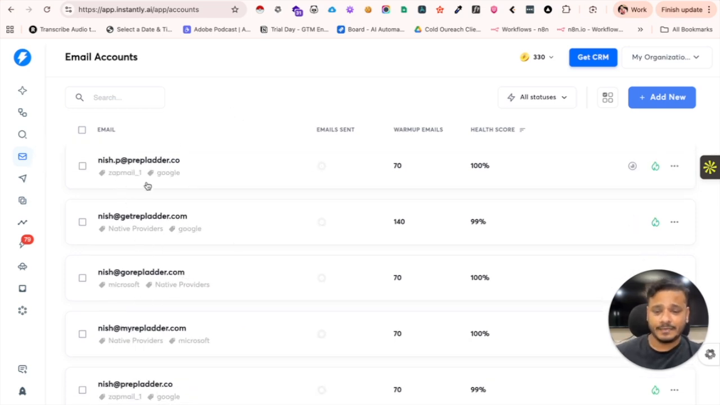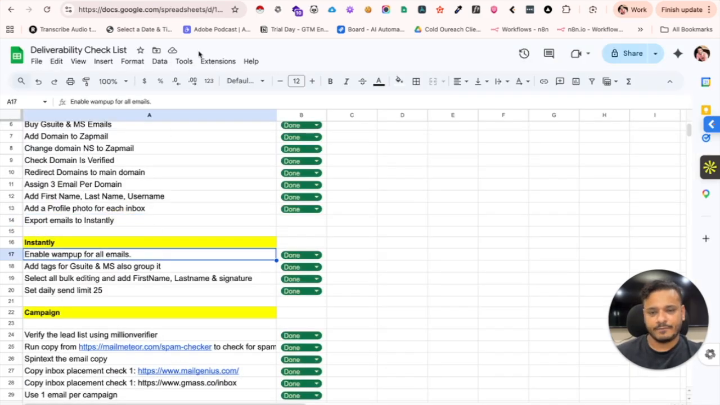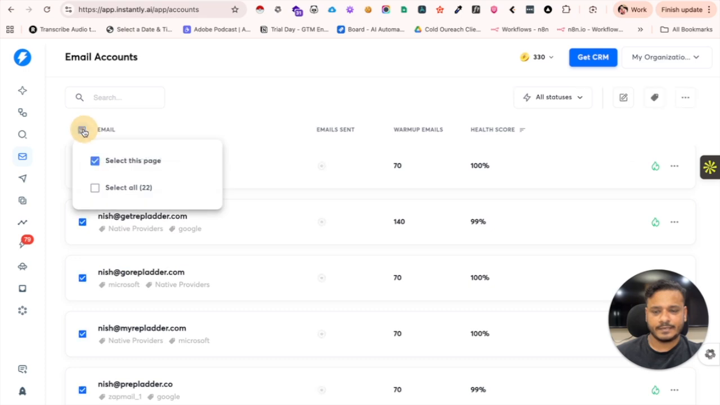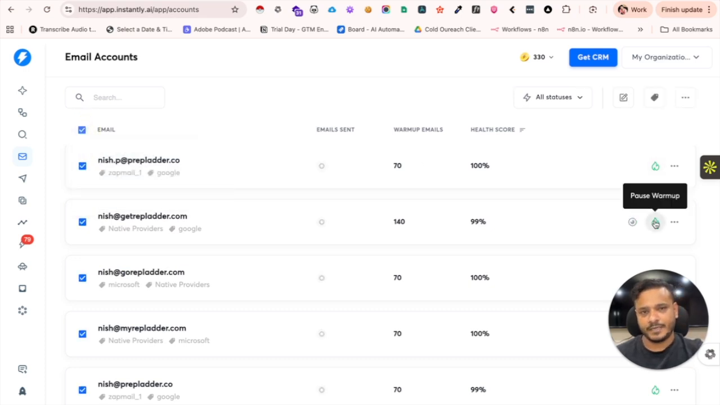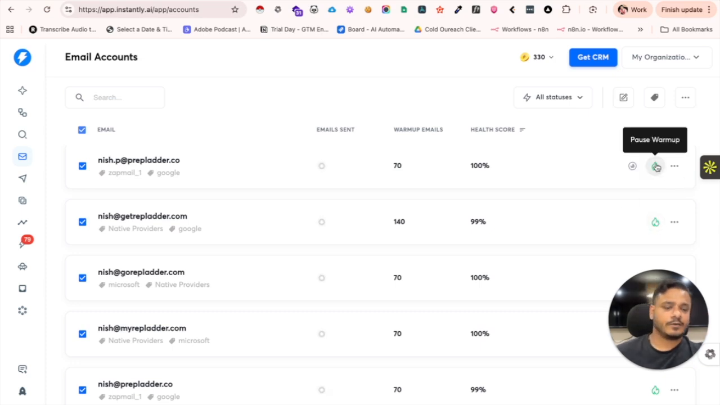I have these emails over here. I like to tag them, which are Google and which are MS, whether Zapmail is the provider, or if I'm using any more providers, for balancing it out. Export to Instantly. Done. We have to enable warming. Just over here, select everything and click on warm up. For me, it's already warming up, but you can just click on this button and all the emails will start warming up.